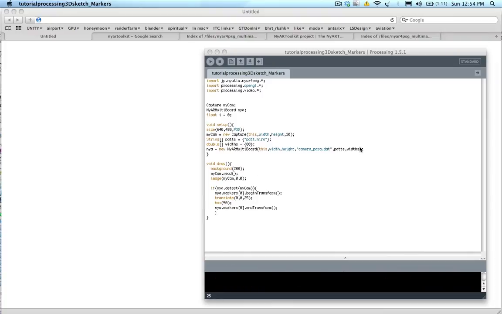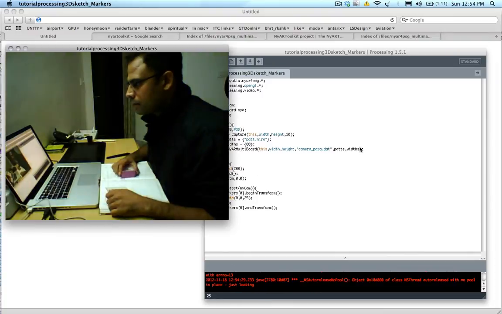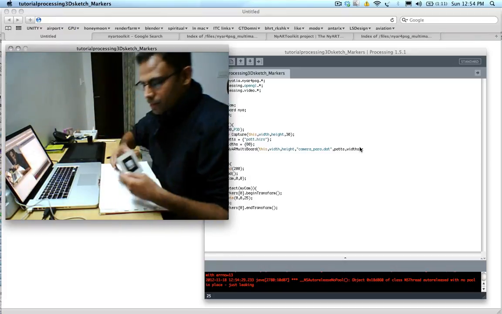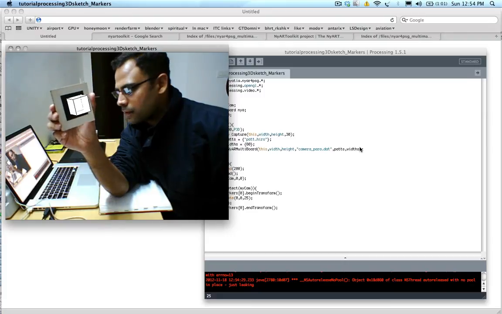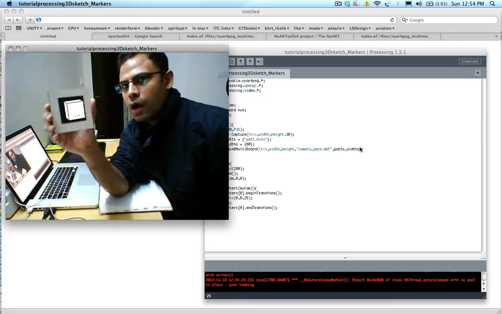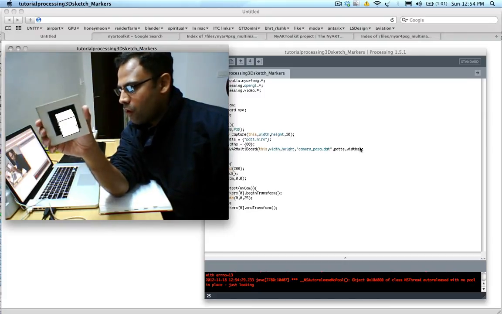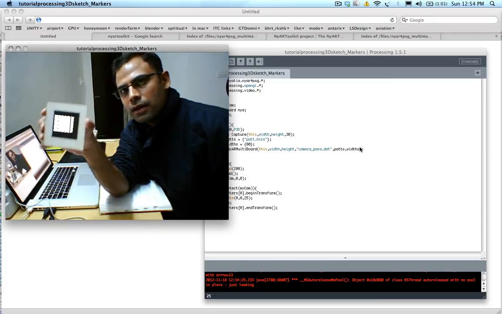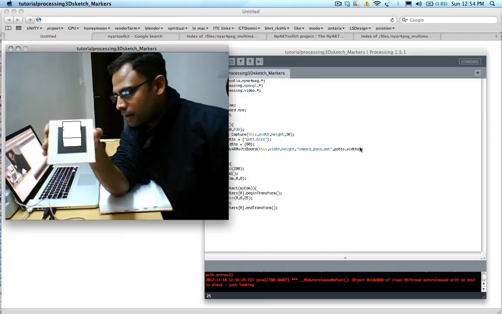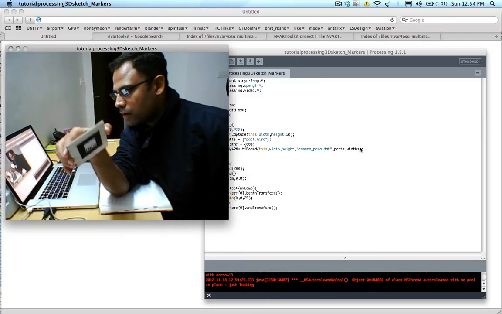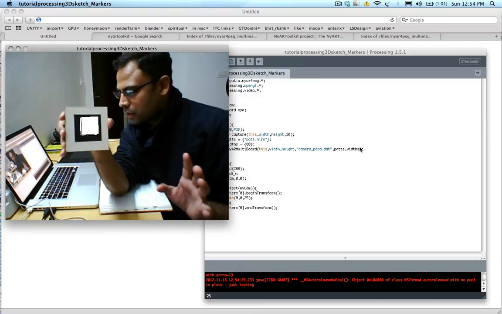Let's quickly run this. Once again, we are back. Let's show the marker. There you go. Ladies and gentlemen, congratulations. You have successfully achieved augmented reality where a pattern is detecting a marker in the image and drawing a cube on top of it. However, there are certain limitations.